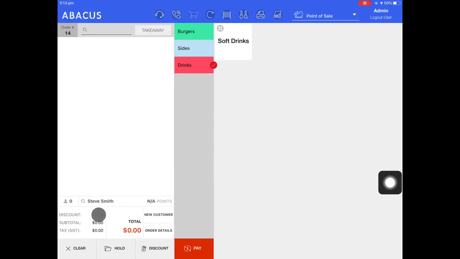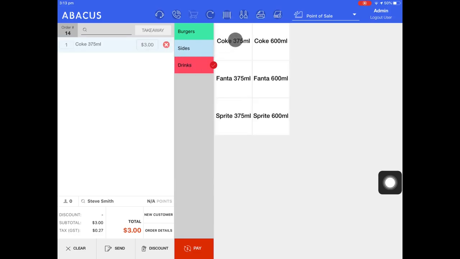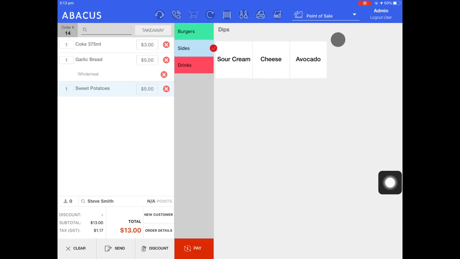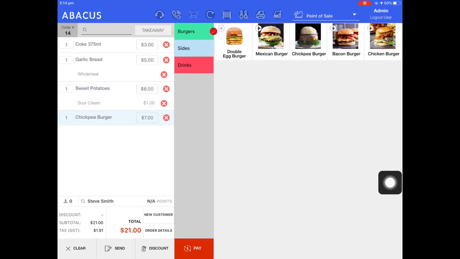Now you can see we've started an order for Steve Smith, and it's also a takeaway order. Now I'll take Steve's order. Now that I've taken Steve's order, I'll send that to the kitchen so it can be prepared in time for him to come and pick it up.